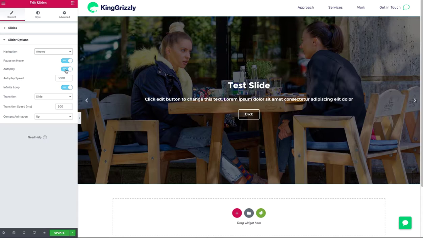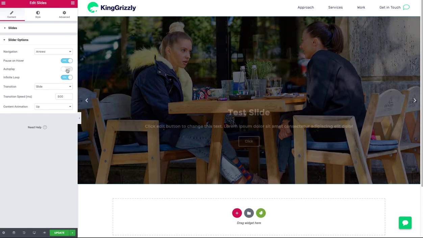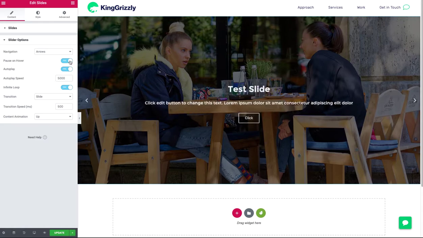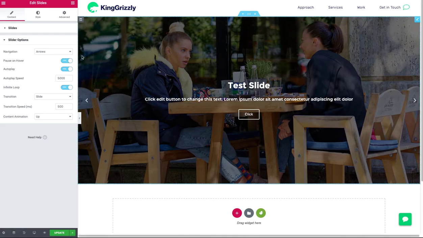Do I want this to autoplay? I can choose yes or no. Do I want the slides to pause when someone hovers over them with their mouse? I can toggle that on or off. And also, do I want an infinite loop, right? Like the slides will just keep going through.